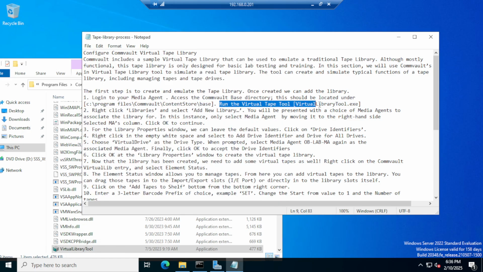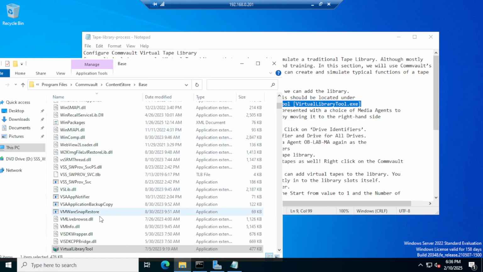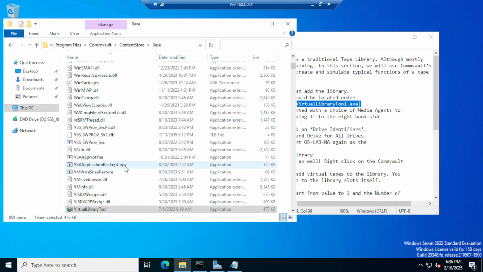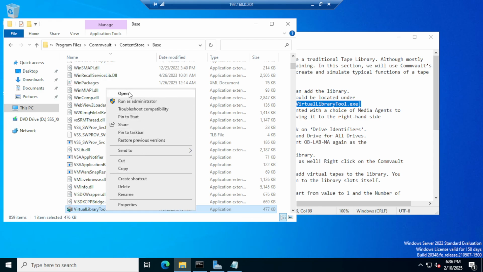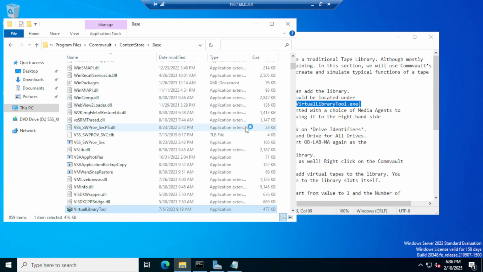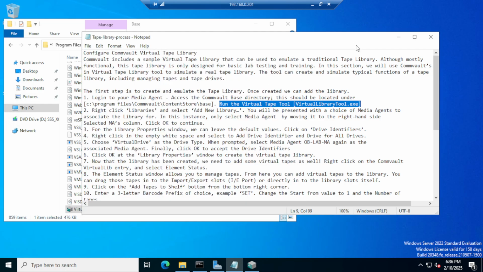Run the virtual tape tool, right? Then we have to run the virtual tape tool. Yeah, you have to search in the base for the virtual tape tool. If you come down, you'll find the tool. You have to run it, right? You can run as administrator. What's the next step? Then you'll find the libraries; right click and add new library.